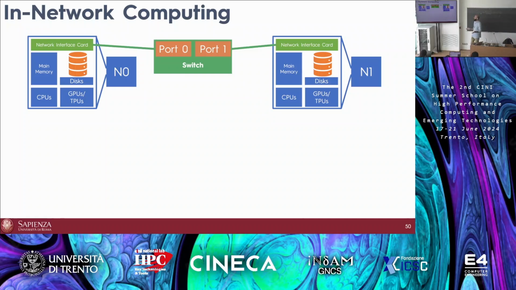Then people said, why do they need to do just that? Can't they help us and compute something as well? And so they started to put logic into the NIC. Now you can buy smart NICs. Smart NICs are NICs that have some ARM cores or other kinds of cores where you can install your operating system and run some stuff on the NIC.